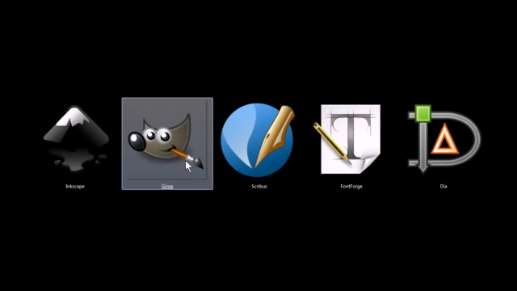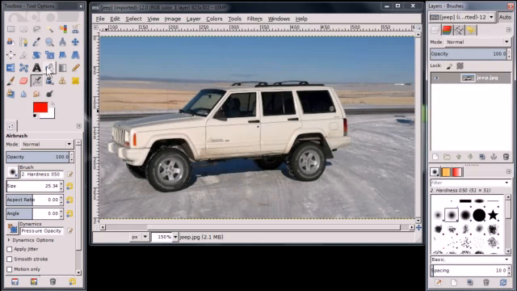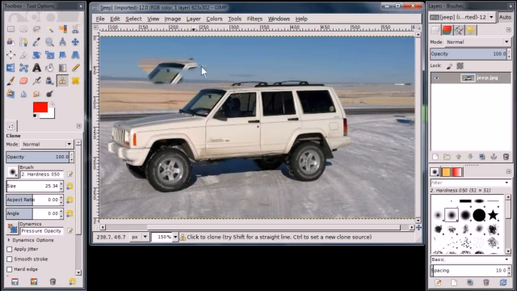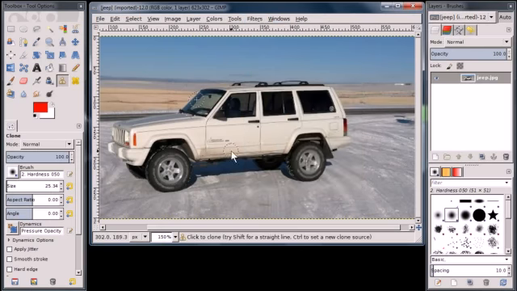This next program, GIMP, is a bitmap image editor. It's similar to Adobe Photoshop, and it has a lot of the same functionality that you'd expect to have in Photoshop. It can do some pretty cool stuff. I've covered it in some of my other videos, so I'm not going to spend too much time on it, but you can apply different effects and layers and filters and things like that.